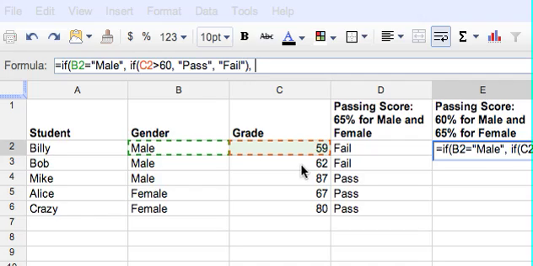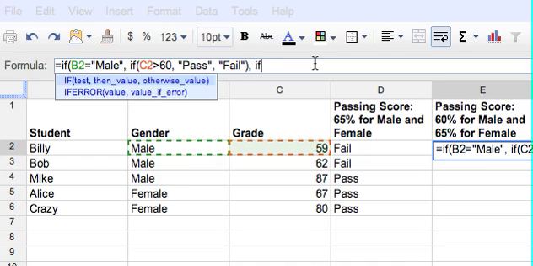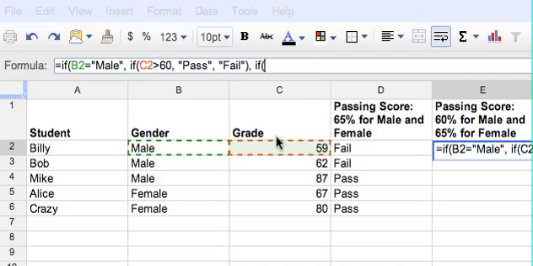And if this value is not equal to male, so if this value is equal to female, we need a different if statement because they have a different passing criteria. So we have if this value, and it doesn't let you click there, so you have to type in C2. It's greater than 65. And we have pass.